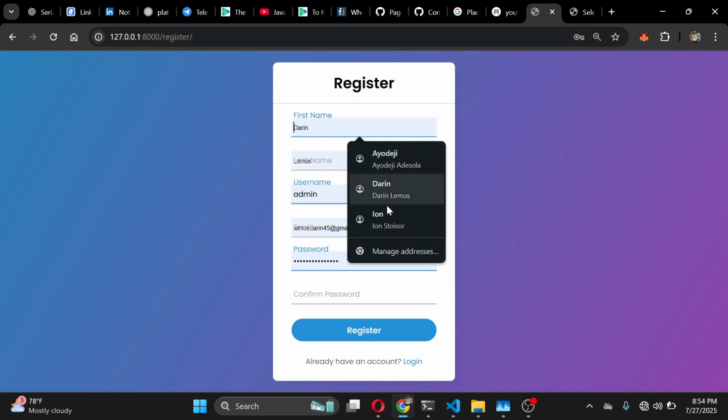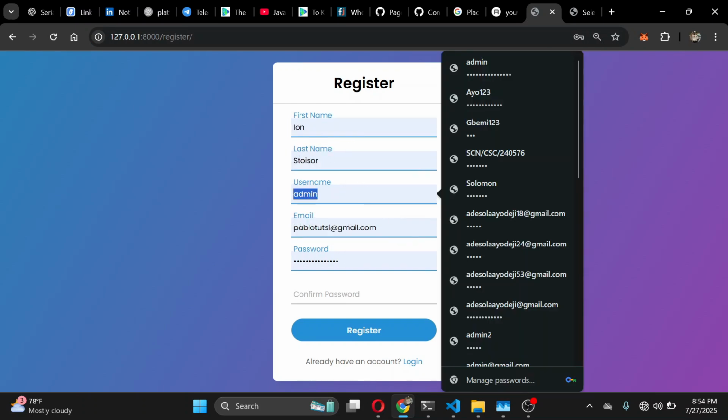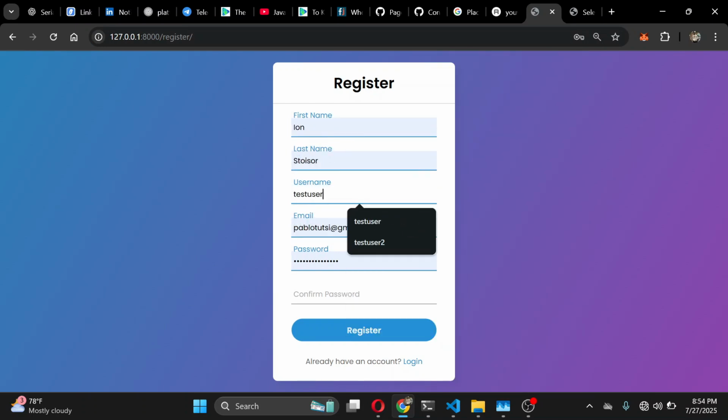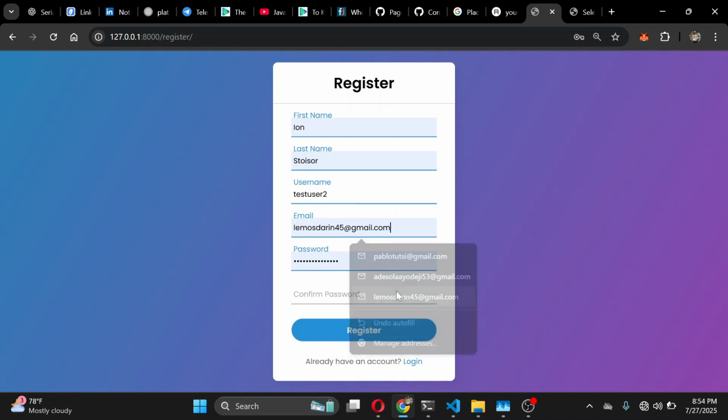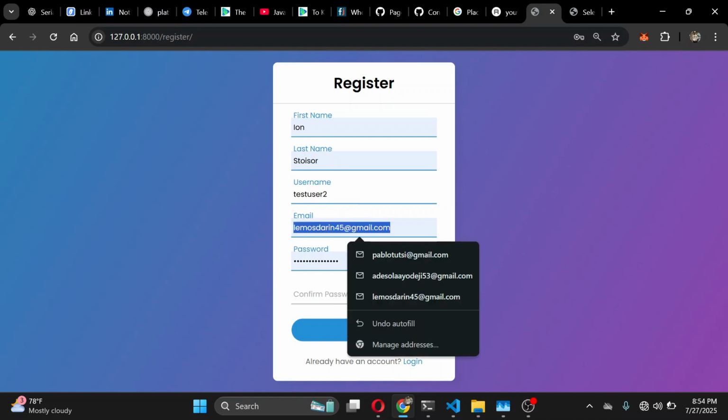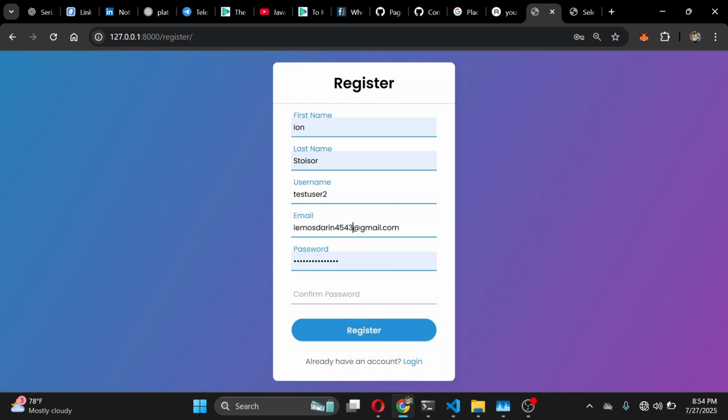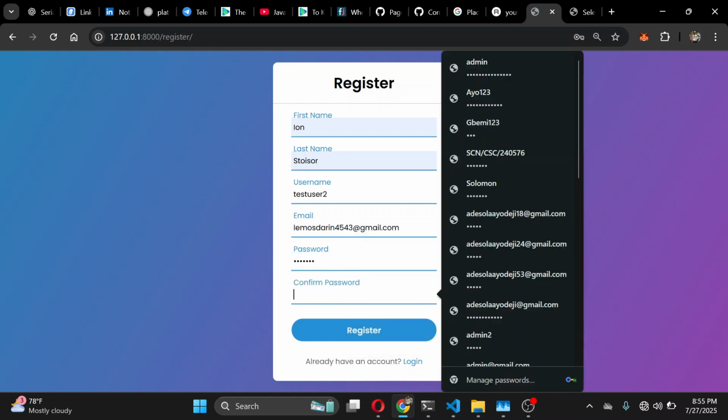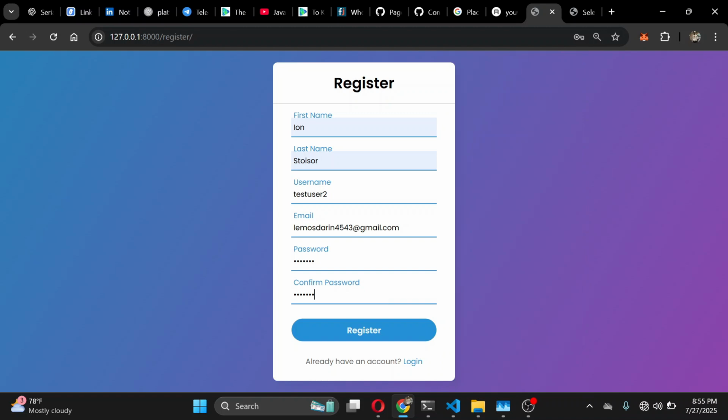So once I do that, I'm just going to type in test user 2, and I'm going to put in a random email here, for example, and then I'm going to put in the password and then the password. So let's hit register and see what happens.